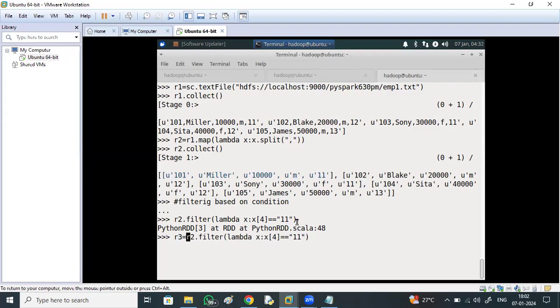Filter lambda is for each element, right? So here map is for what? The output of R1, the map transformation. What is the difference between the map function and the filter function? If you apply map and you have 10 records, in the output you will also see 10 records. Filter means you won't see all the 10 records. You will see only the specific 3 records or 4 records.